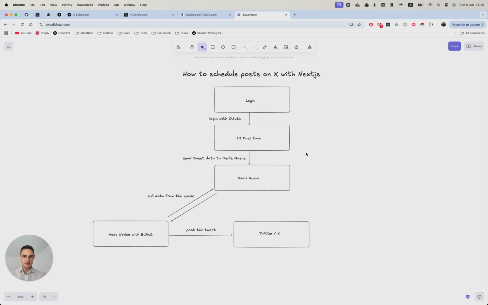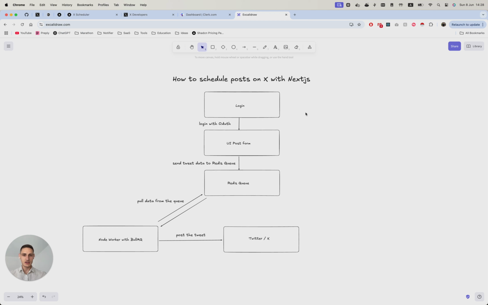So the first step is that you have to make a login screen with a Twitter account so the users can log in with their X, so the post can be made from their X account. So that has to be made by OAuth.